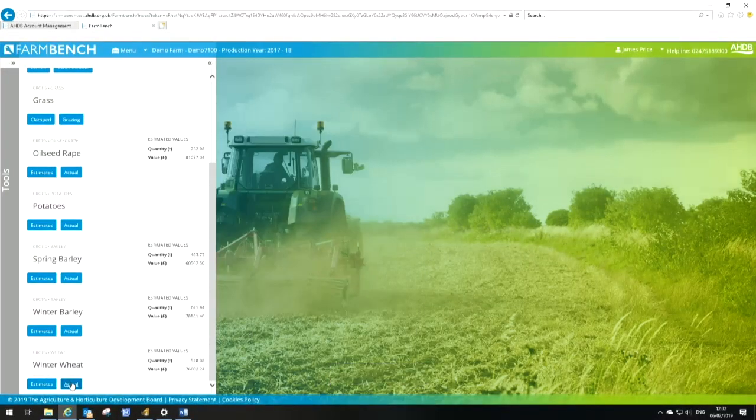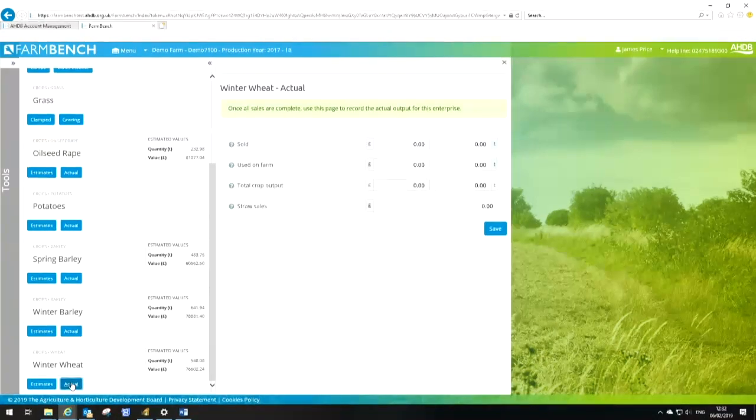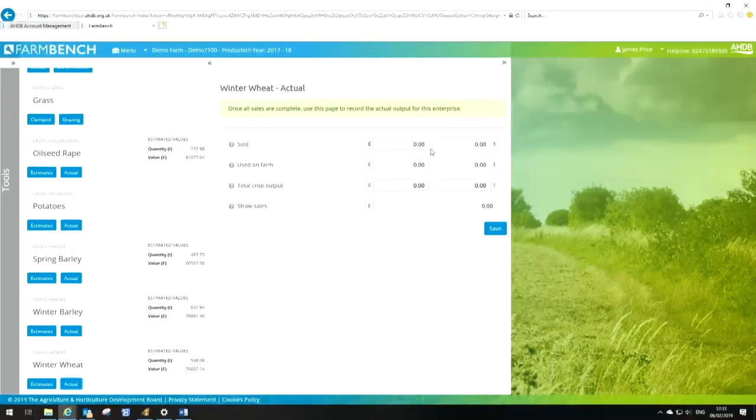Let's have a look at actual winter wheat sales. On this, we're recording not tonnes per hectare, because you'll have your total tonnes. We're expecting this is going to come off invoices. So you'll have your total values rather than your estimate tonnes per hectare. The reports will come out on tonnes per hectare, etc. So you can split it from sold and then used on farm. If you're maybe feeding some to your livestock, you'd put that in there. And again, your straw sales goes in there. And this used on farm will be seed as well.